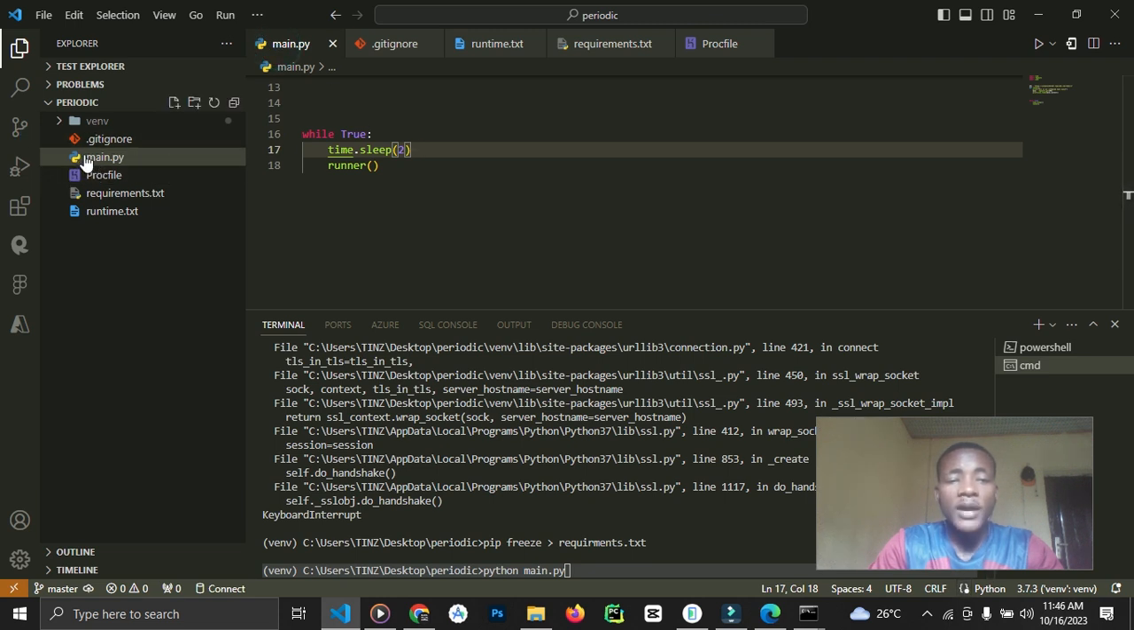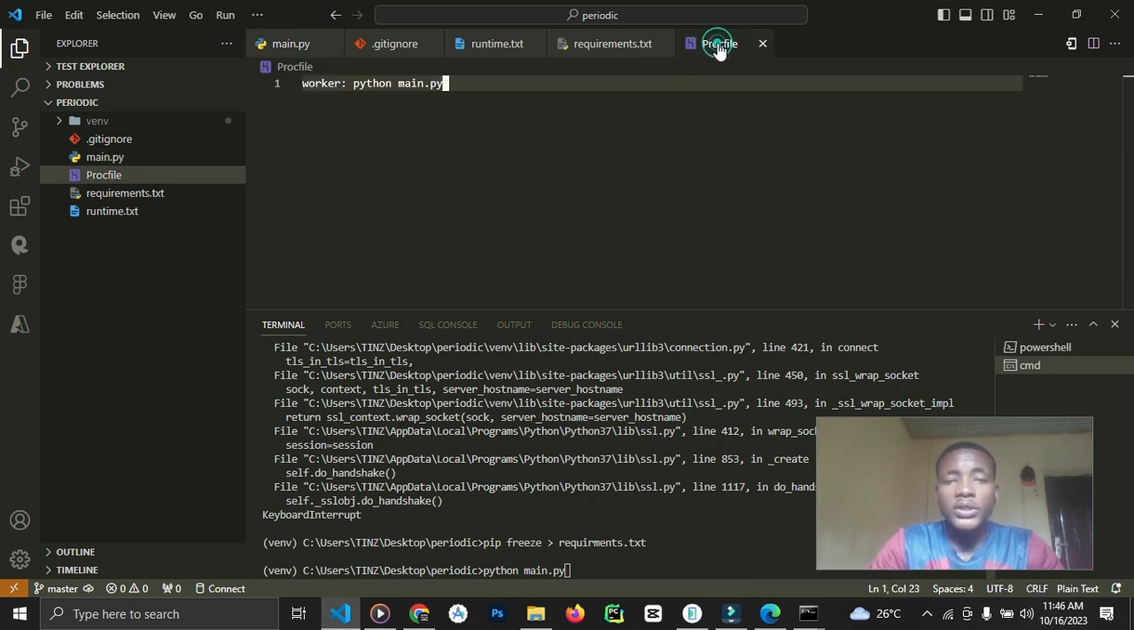The name of my Python script is manage.py, so we say python manage.py to run this Python script. That's what you put here: worker, colon, the command, python manage.py. Obviously, if you are using Node, it will be node main.js. I guess the JS is optional. So node main, something like that.